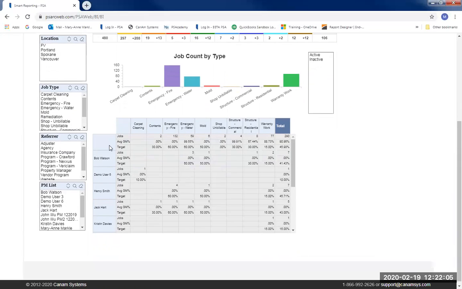Let's take a look down here at our detailed data grid. It's been set up to give us a report based on the project manager and the job type, how they have done with that particular type of job in this reporting period. So in the first column under carpet cleaning, we have a project manager called Demo User 6, and they had one job and the target was 10% and they had 0 in there. So we don't have great value in there at the moment, but you get the idea.